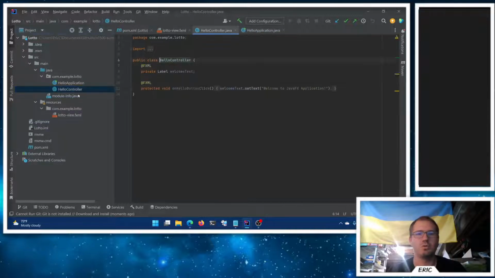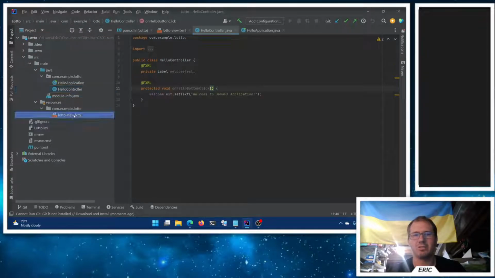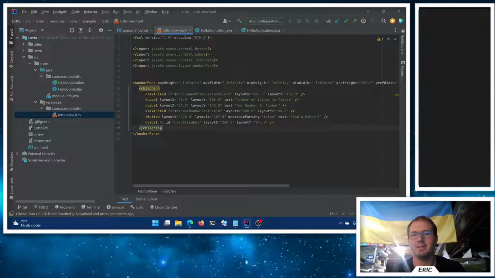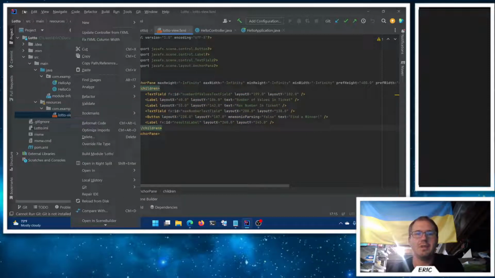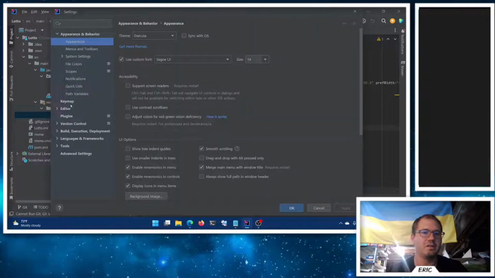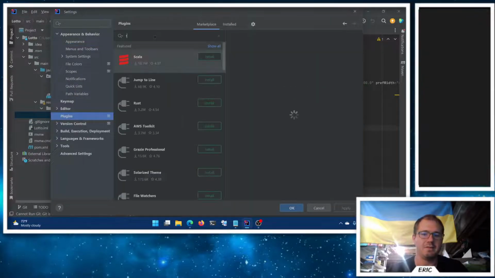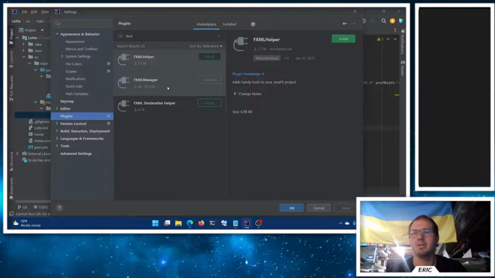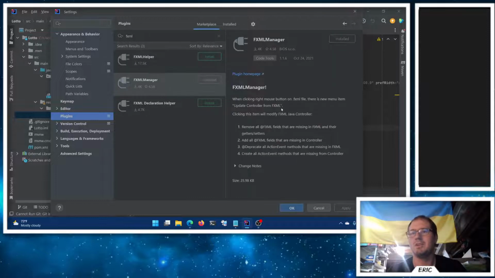And then we'll have our controller. Now, we don't actually have any of this stuff here. So we're going to come back to our FXML file, and we'll see here's the anchor pane, and here's the list of children. These are all the things that are inside that anchor pane. So to update our controller, again, if you did that add-on, that was the plugin. Go to File and Settings, go to your plugins, and we wanted the FXML Manager plugin is the good one here. So it gives you an update controller.